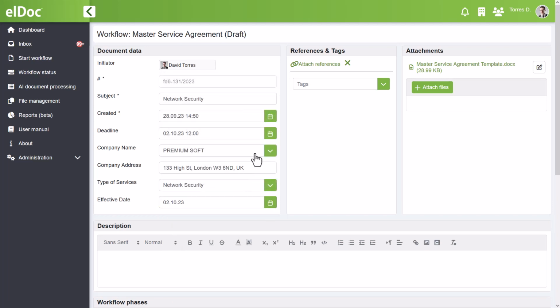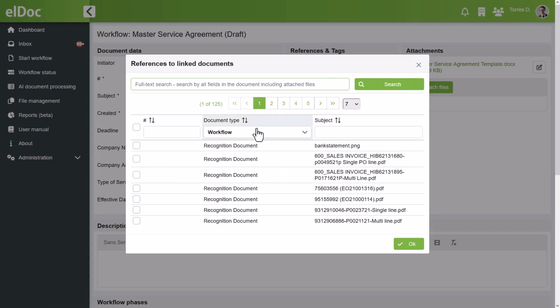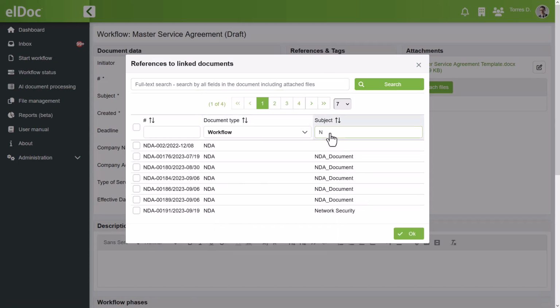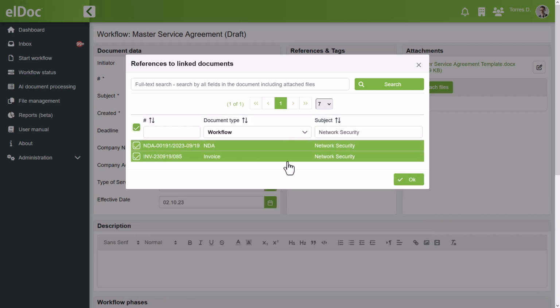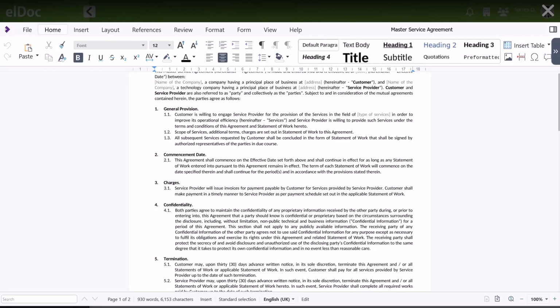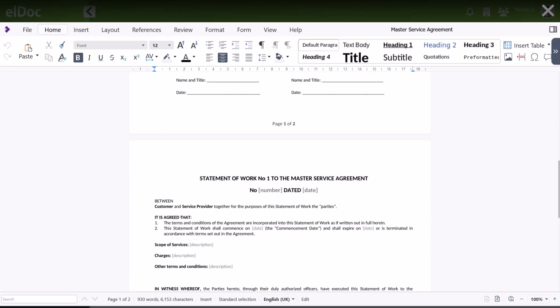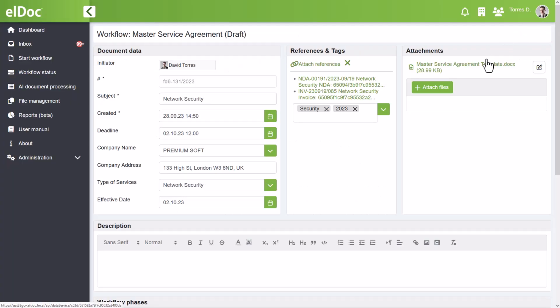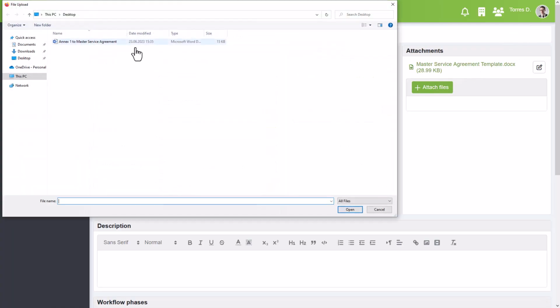If needed, you can establish reference links in the document to establish connections based on relevance. You can also review the template attached to this document workflow, which is set by default. Or you may attach an additional document template as well.